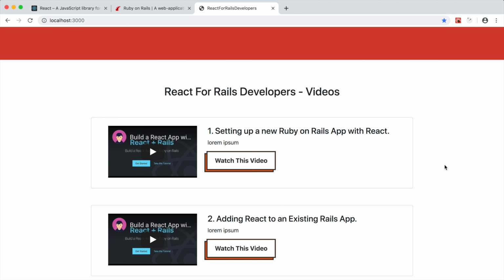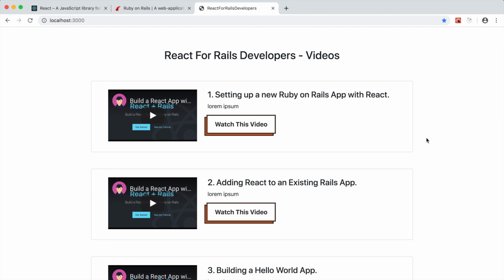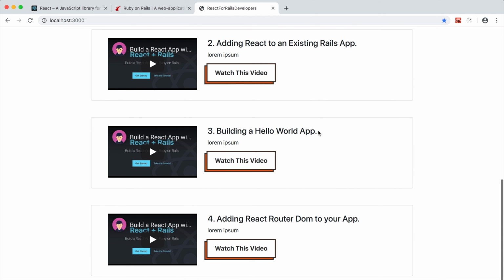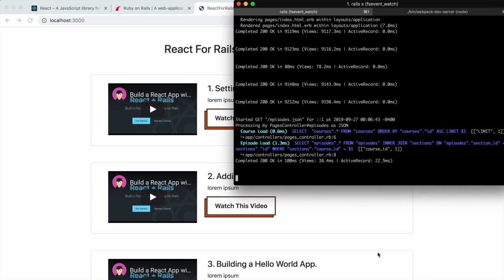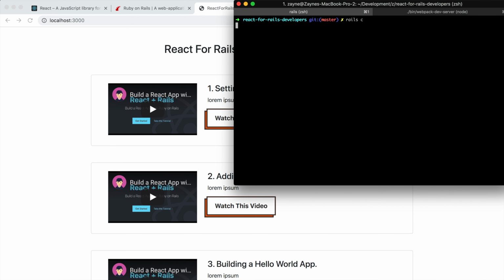That's a starting point where we're now getting the data from the server, setting it into our state in our React app, and rendering out each item based off that data. Now let's see what happens if we add a new episode to this. I'm going to kill the Rails server for a second. We can go into our console and see what happens if we create a new episode.